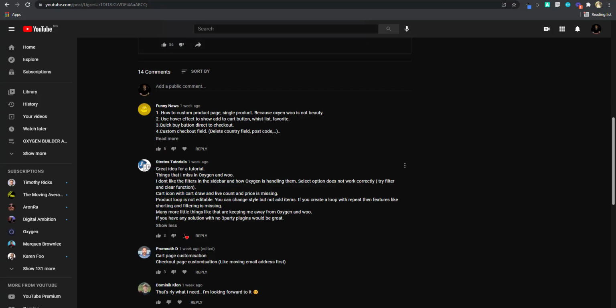And so what he's saying here is that the product loop is not editable. You can change the style, but not add items. That is for the default product loop. But it says if you use repeater, then features like sorting and filtering are missing.